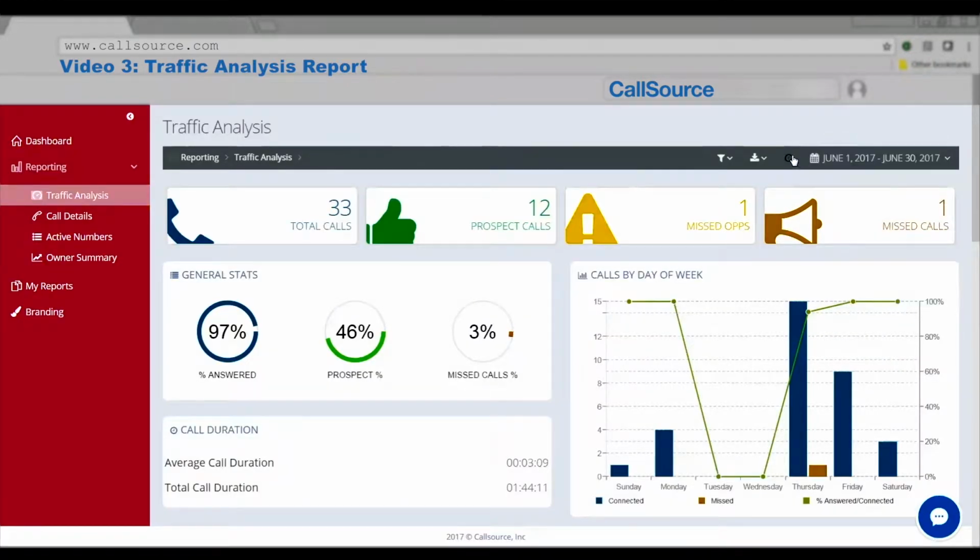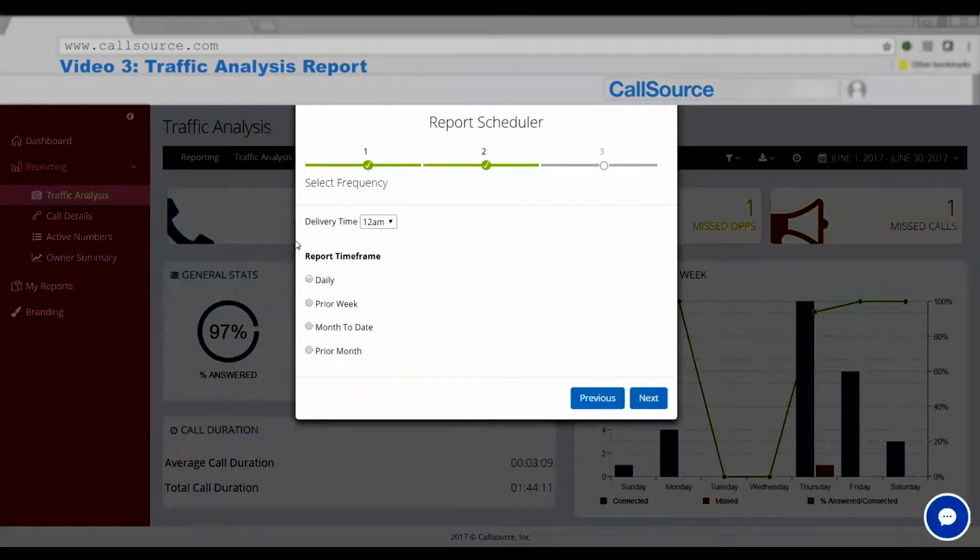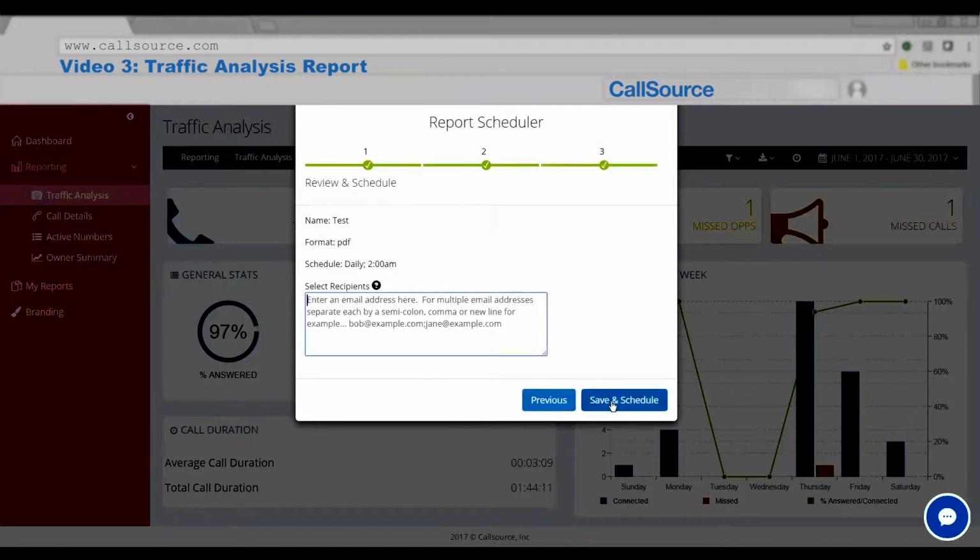You can schedule the traffic analysis report so that it is delivered to your inbox whenever you want. To schedule the report, click on the clock icon and then follow the prompts. Label the report, choose PDF or HTML format, indicate when you want the report delivered and the time frame. Indicate the recipients, hit save, and it's scheduled.